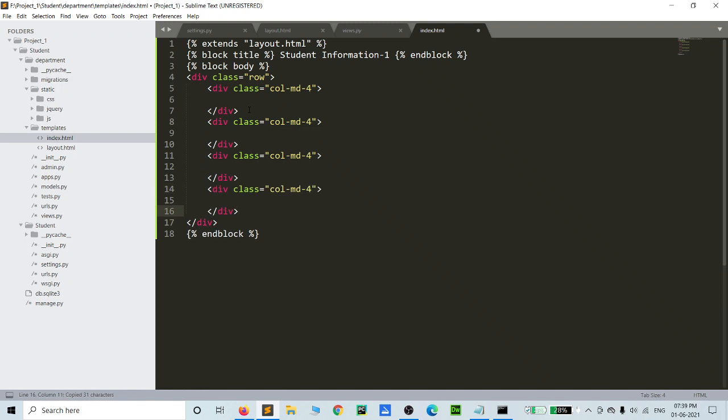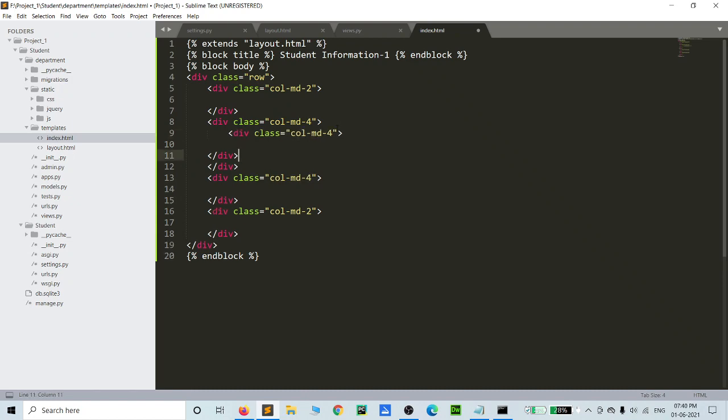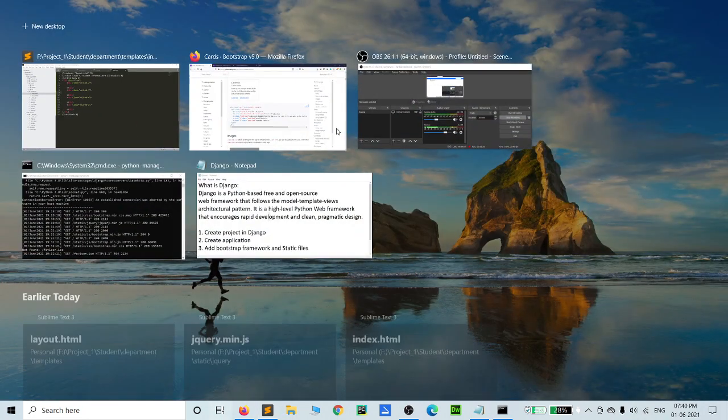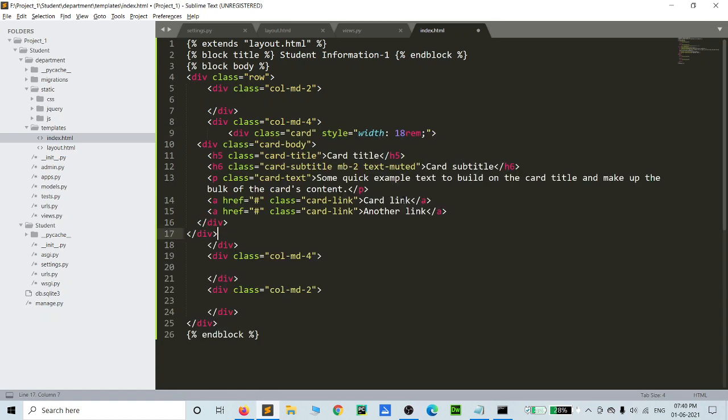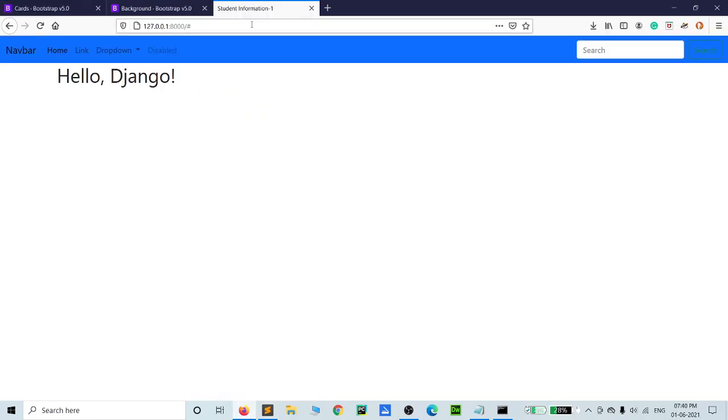So first 2 blocks, you can do 2 here, 4, and another thing is 2. Totally we have 12 subdivisions available. In the second block I can paste my values. So this is your card file, and paste here. Okay, save, then we can run our exercise.